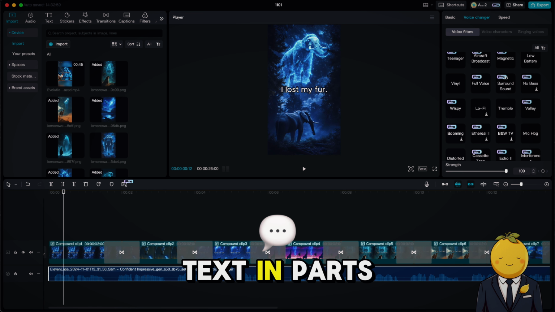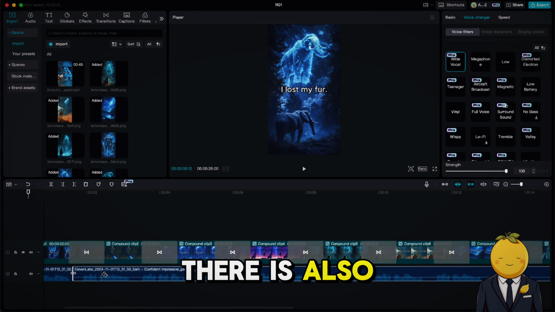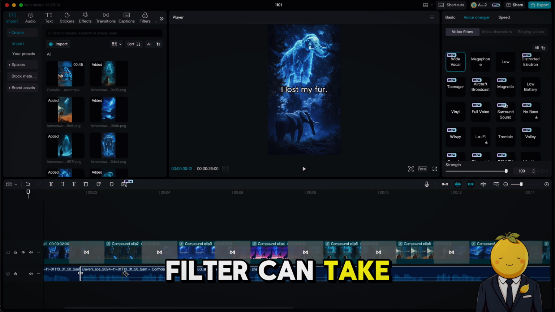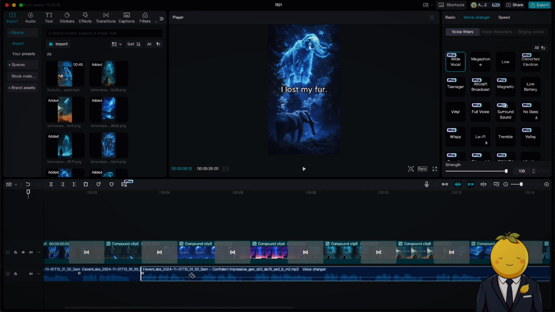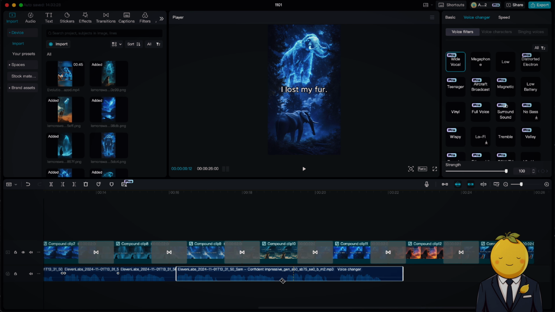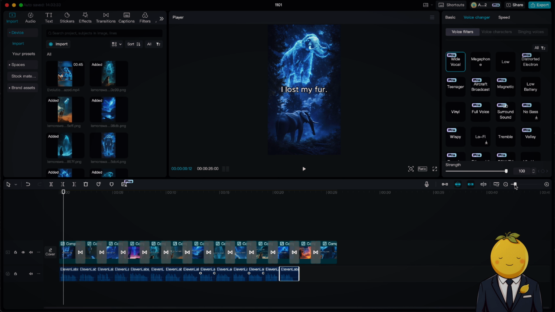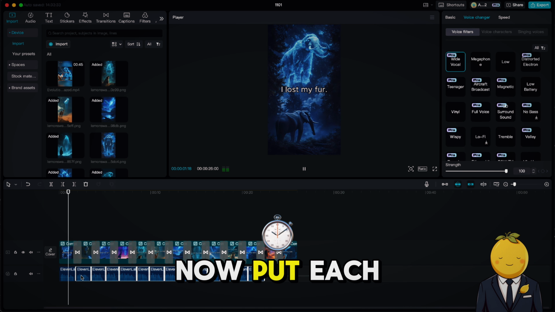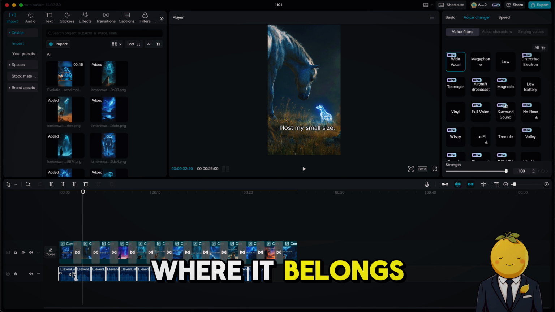Now cut the text in parts like this. If you do it like this, there is also a bit of a pause so the voice filter can take effect. Now put each voice block where it belongs.